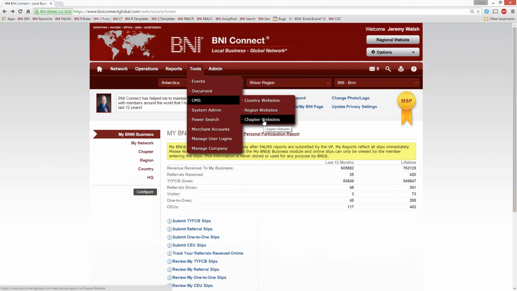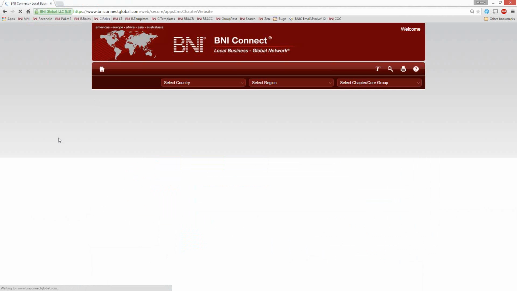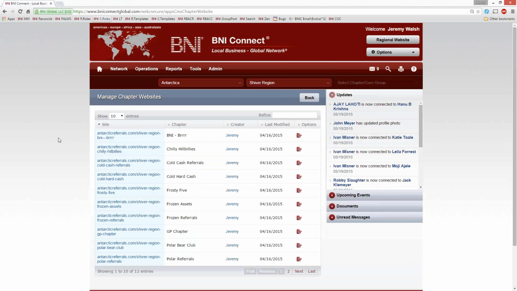Now, depending on your level of access, you probably won't see things like country websites, or unless you're a regional administrator, you probably won't see region websites. You may only see chapter websites. And if for some reason you don't see the Tools menu at all, in order to see that, you do need to either be on the leadership team, meaning the president, the vice president, the secretary treasurer, or you need to be assigned as the chapter webmaster. So if you'd like to be the chapter webmaster, all you need to do is to contact your regional office and they can make that assignment for you.